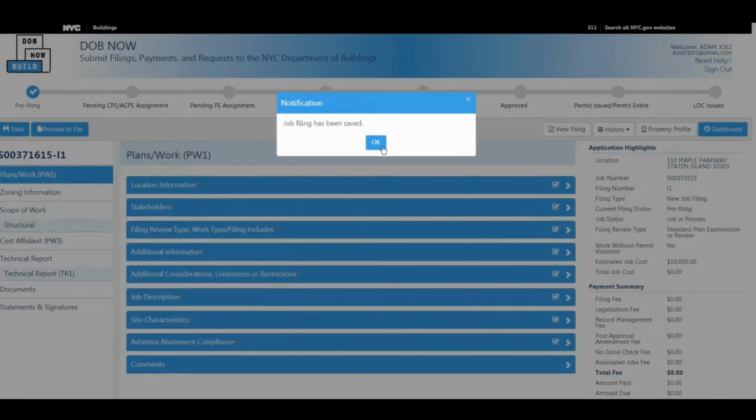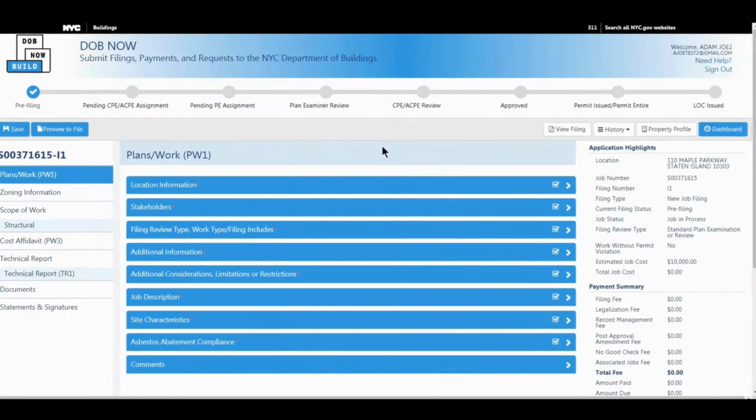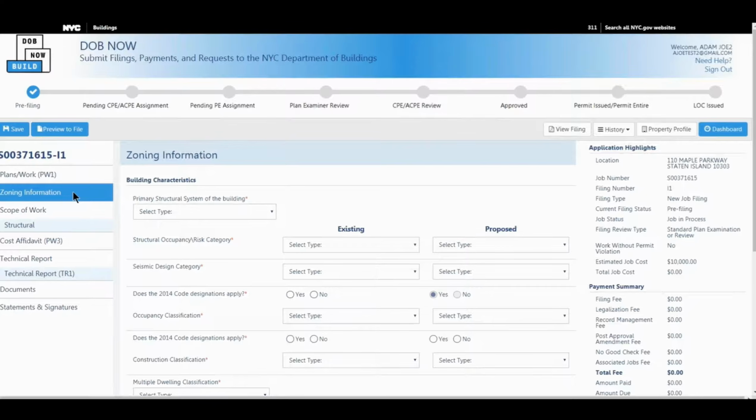Now you can see at the back, once I click OK, the status bar is there with my standard plan statuses. My application highlights is right on the right side there, all my fees and a summary of my job filing cost. And then on the left, I have S for Staten Island, my generated number, and my I-1 as my parent job filing. So now I could leave and return at any time to complete this now that I have a job number. So zoning information is now out of the PW1 section, it's by itself. We have existing in the middle, and we have proposed at the end there for each question.